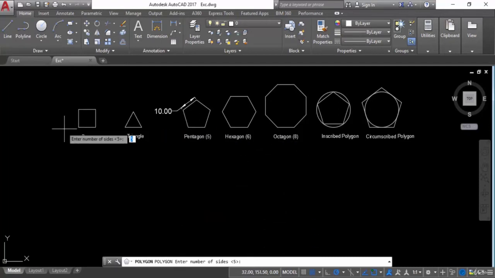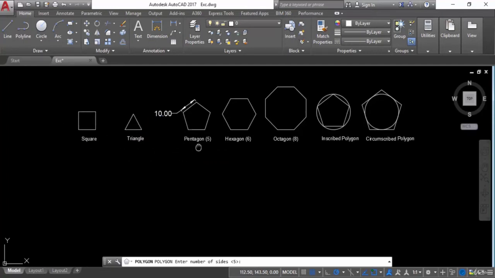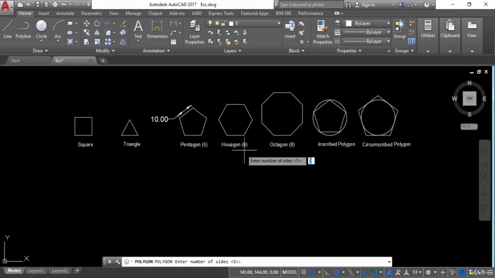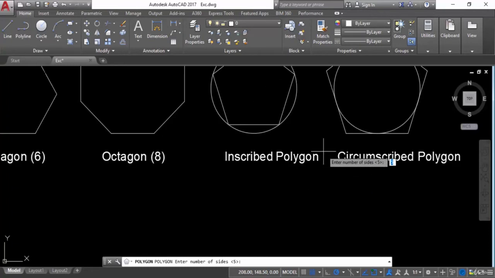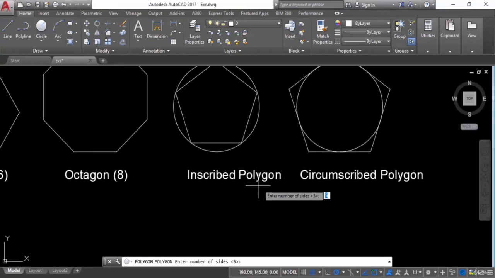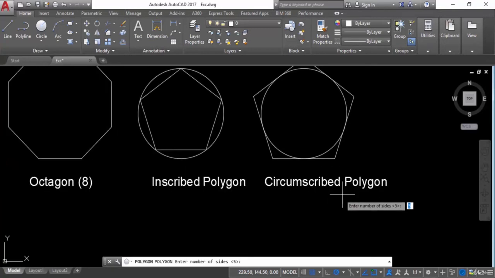As you can see here on screen, there are different kinds of polygons: a triangle with three sides, a square with four sides and each side equal. Here you can see five sided, called a pentagon, six sided, called a hexagon, and an octagon for eight sides. And here are two types of polygons, inscribed polygon and circumscribed polygon.